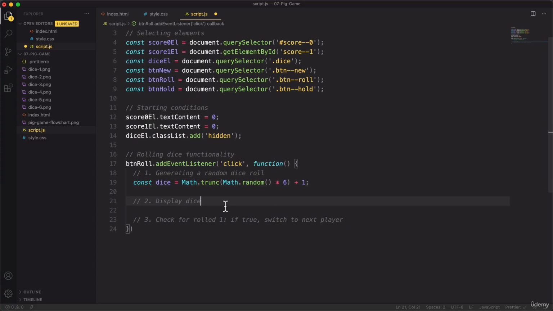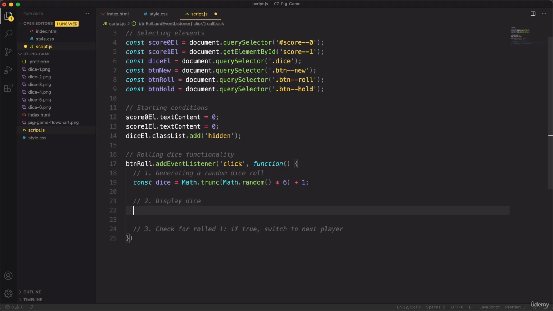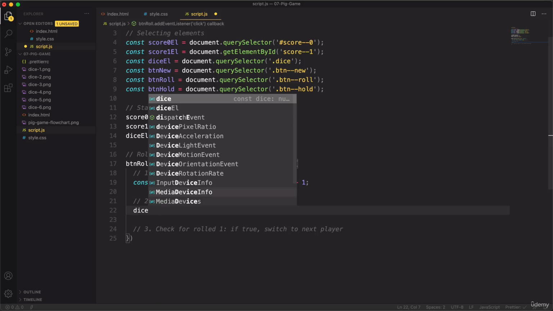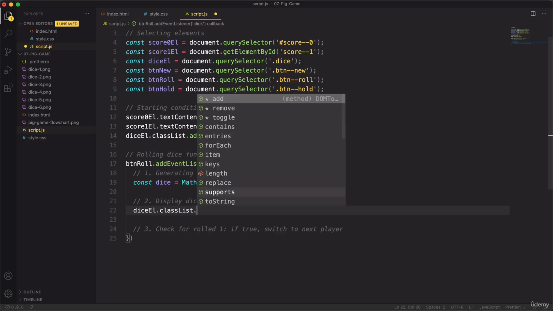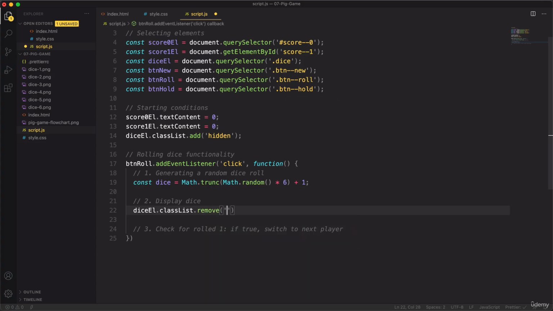Now the first thing that we need to do is to actually remove the hidden class. So remember in the starting conditions, we hid the dice by adding the hidden class. And so now the first thing is to remove that. So diceEl.classList.remove, just like in the last project.